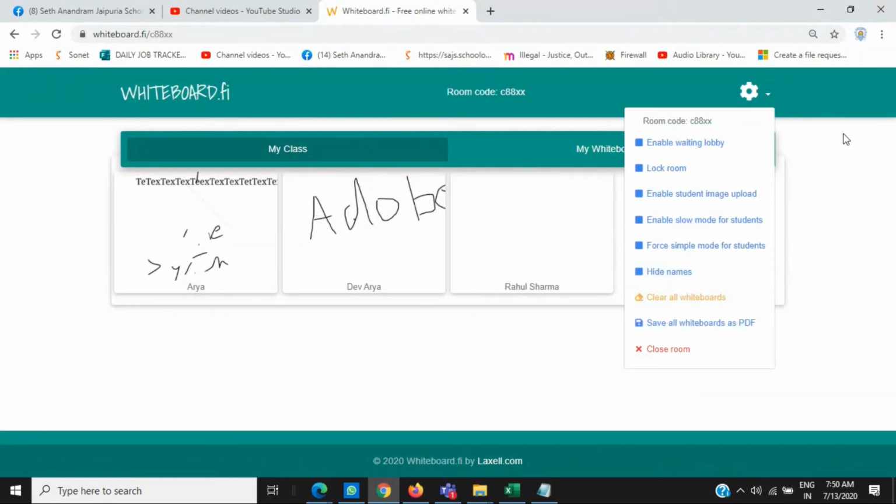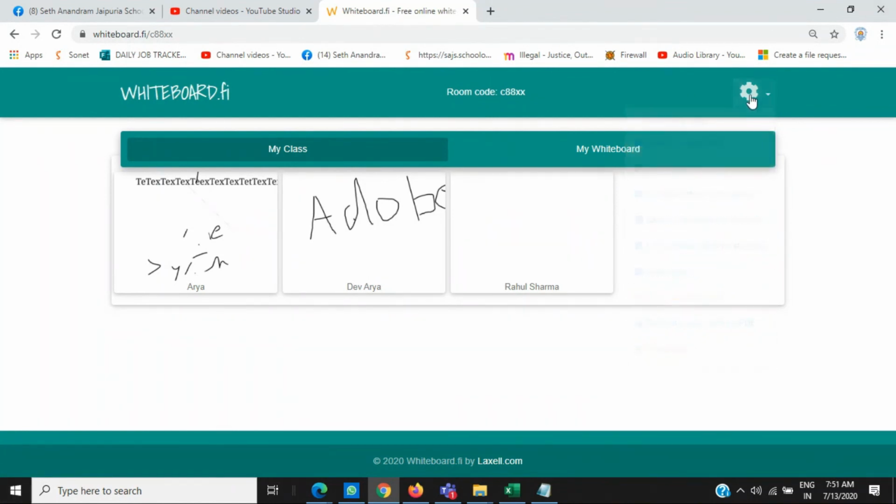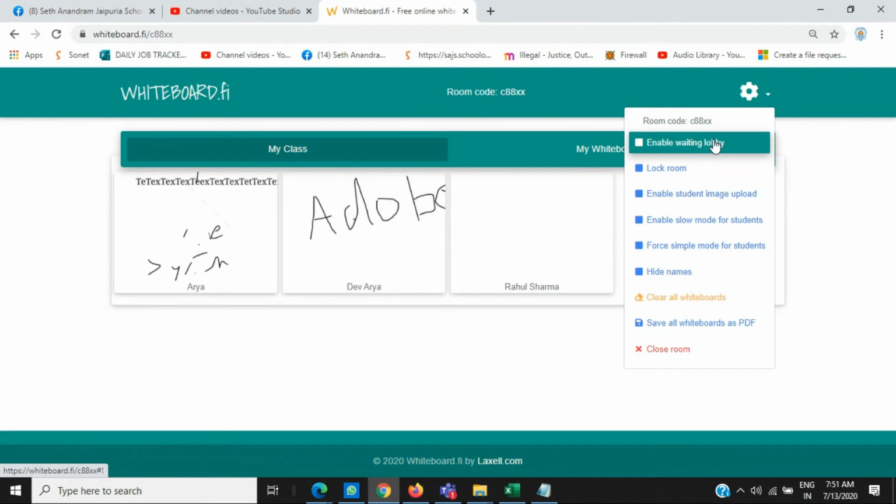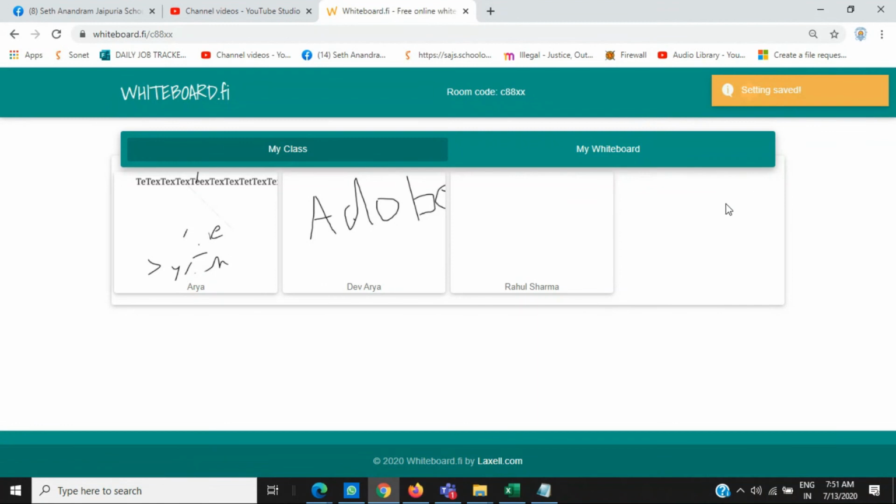In the last, I just want to share some important things here. In the settings button, when you are entering the class, there are some options. Enable waiting room lobby, so students can wait in the lobby, and when you allow them, they will enter the class. If you want nobody else to enter after all the students have joined, you can click on lock room. So nobody will enter the class now.